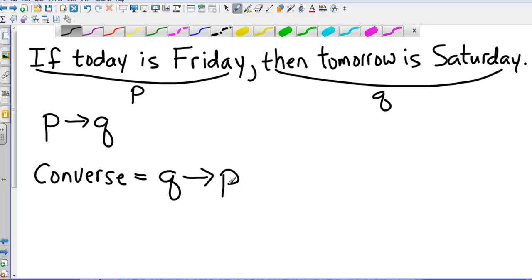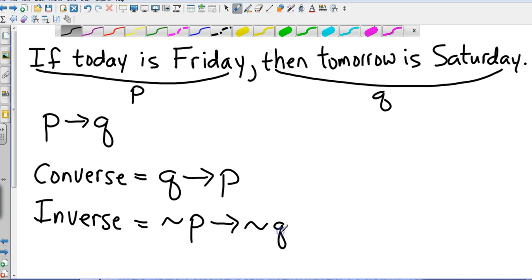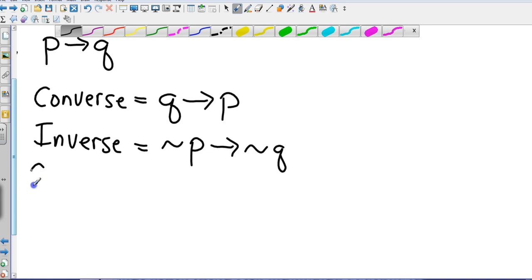Then I'm going to write the inverse, and so I'm going to take my original statement and I'm just going to negate both of them. So if not P, then not Q, and that's what the not looks like, just a little squiggly line there. So if today is not Friday, then tomorrow is not Saturday. And then finally I'm going to do my contrapositive, and my contrapositive is just the opposite of my converse.